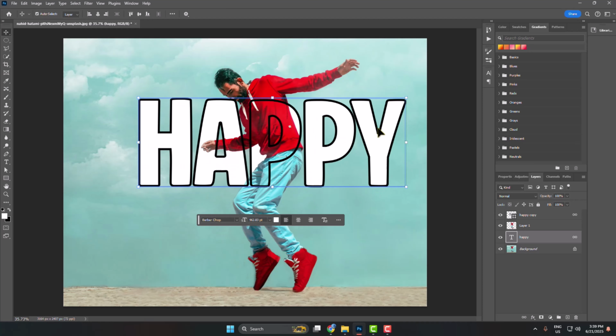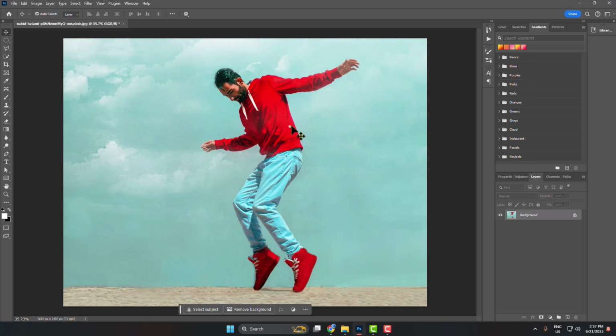Let's see how to make a transparent text effect. First of all, you have to select your image subject. You can just click on select subject, or you can go to select and click on subject. This will automatically select your image subject in just a few seconds.